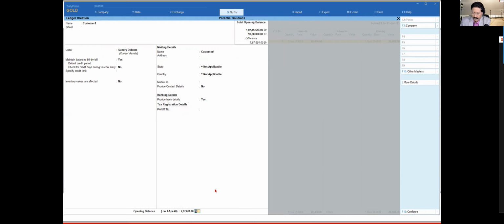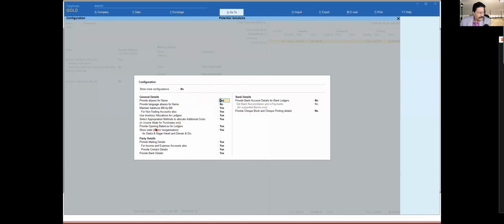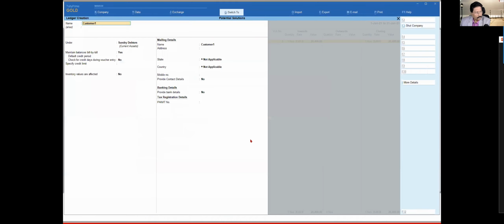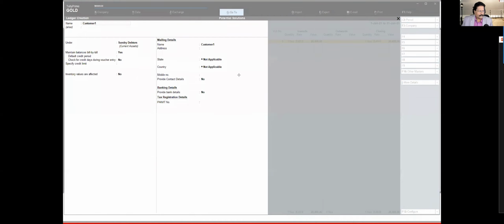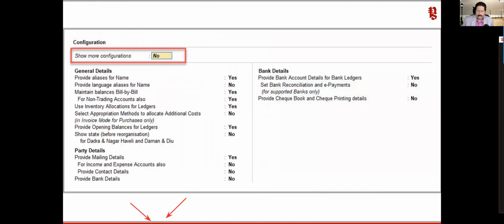So I'm going to say F12 configuration and provide opening balance for ledger. I'm going to say no, don't give me opening balance for ledger. And you will now notice that there is no field here for your opening balance. So for any ledger that you're going to create, once you disable this option, you have no field where you can capture opening balance. Okay, fine.